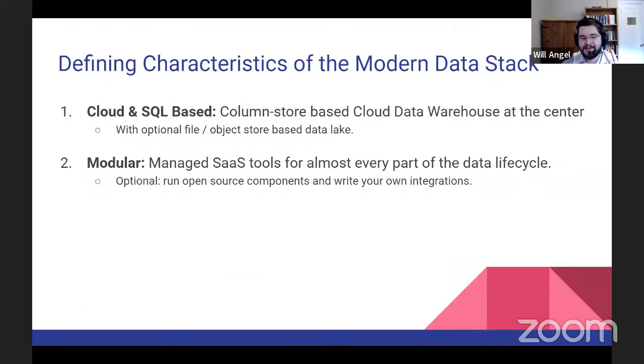Based on those four trends, there are two defining characteristics of the modern data stack. If you disagree, I think there are more, or that this is incorrect, I'd love to hear that in the chat. The first defining characteristic is that a modern data stack is cloud and SQL based. Usually at the heart of a modern data stack, you'll have a column store based cloud data warehouse, and that's going to be SQL based. So not necessarily as much Spark, not writing MapReduce jobs. It's going to be SQL on a cloud data warehouse.